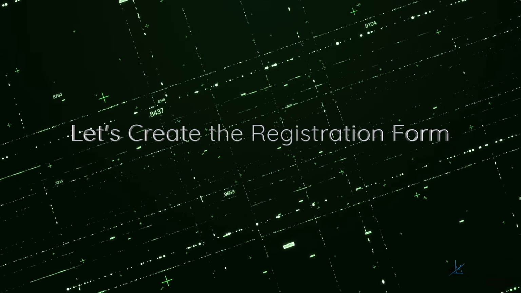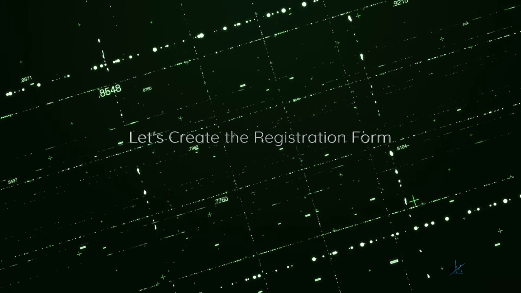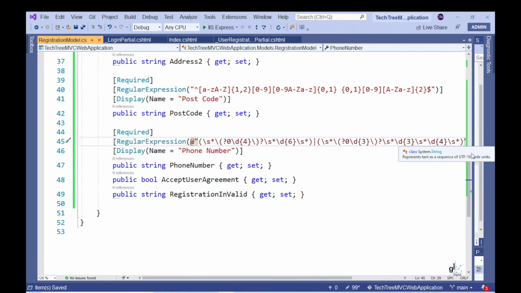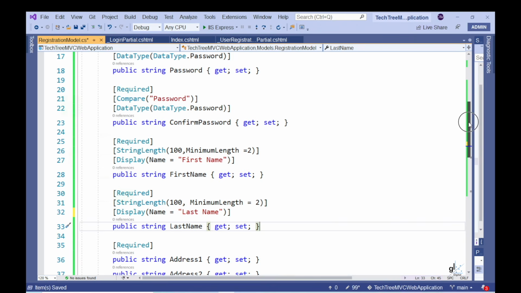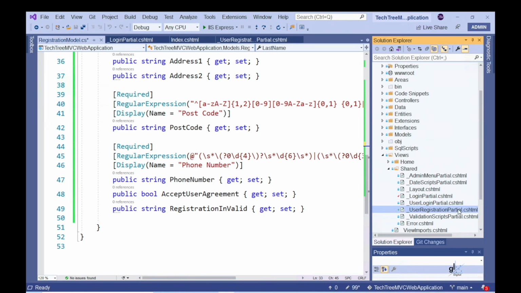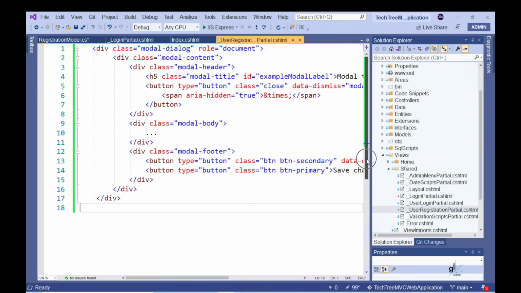So now that we have created our registration model class, we can create our registration form and then wire up our registration form fields to their appropriate counterpart public properties in the registration model class. So let's write the code that will denote our registration form in our underscore user registration partial view. So let's open the underscore user registration partial view.